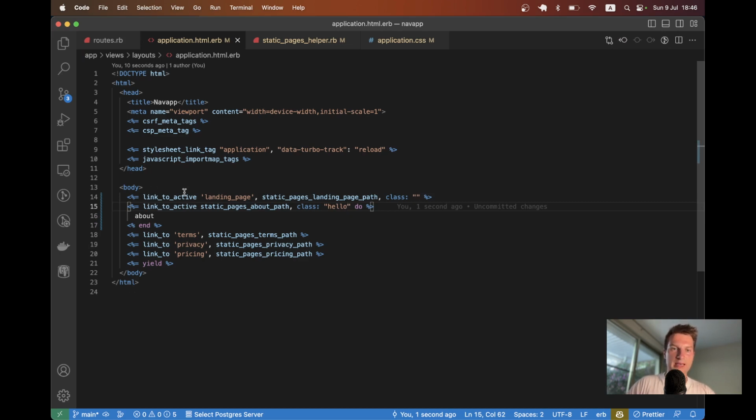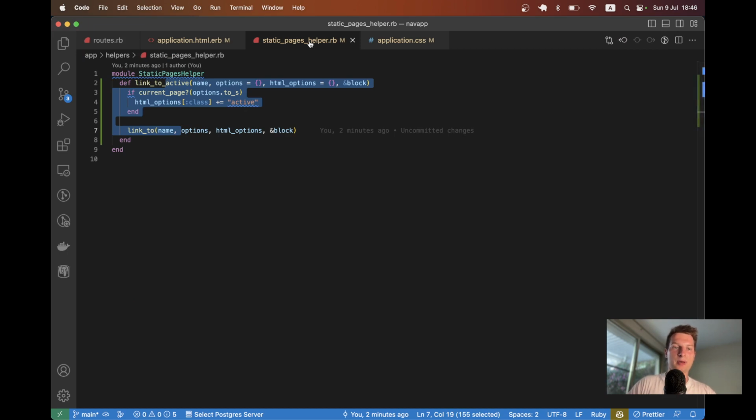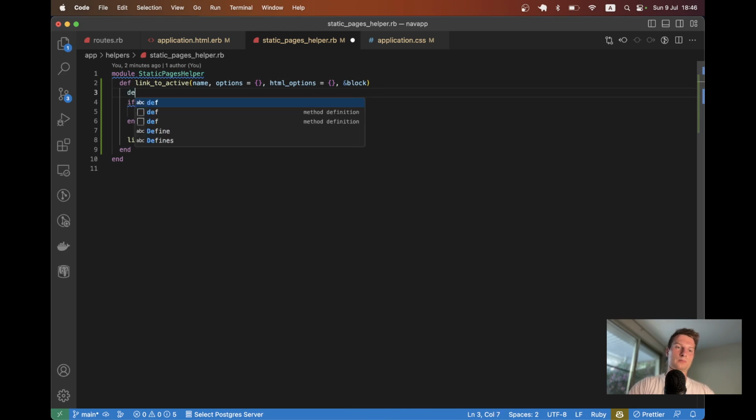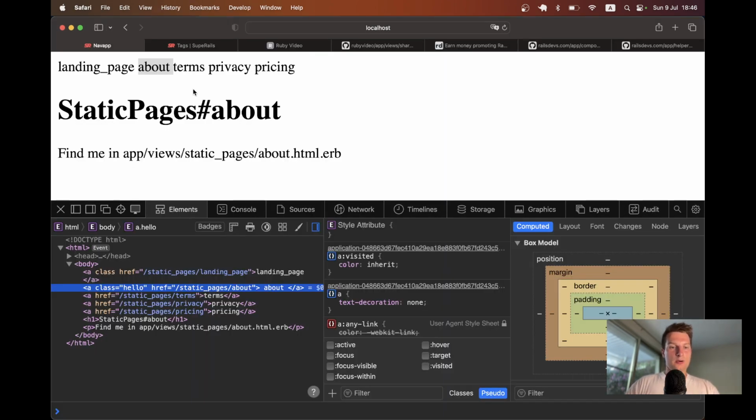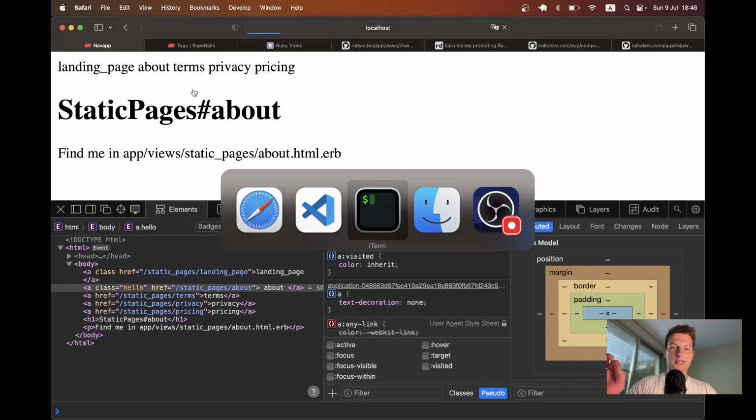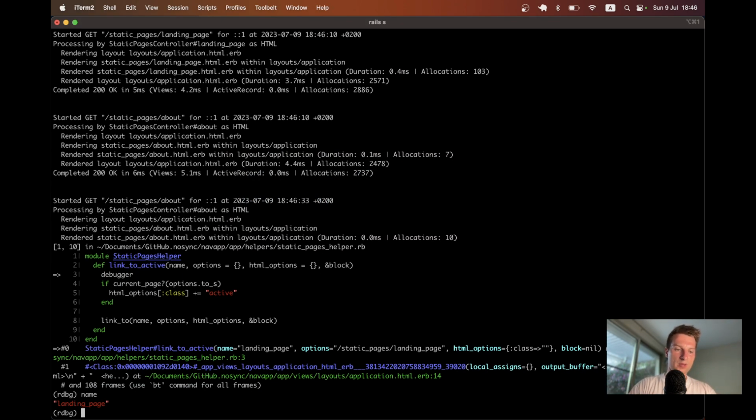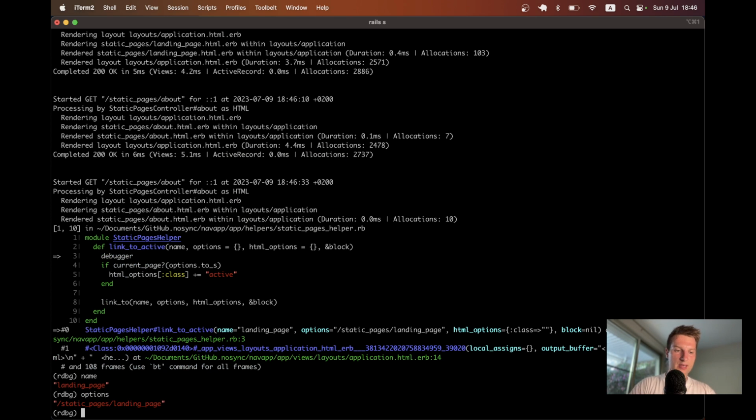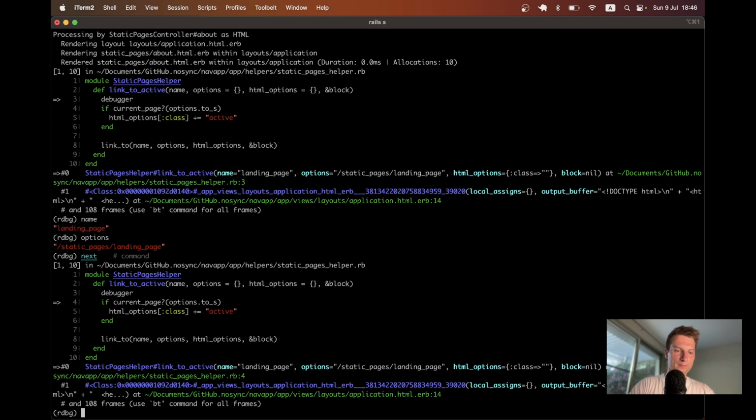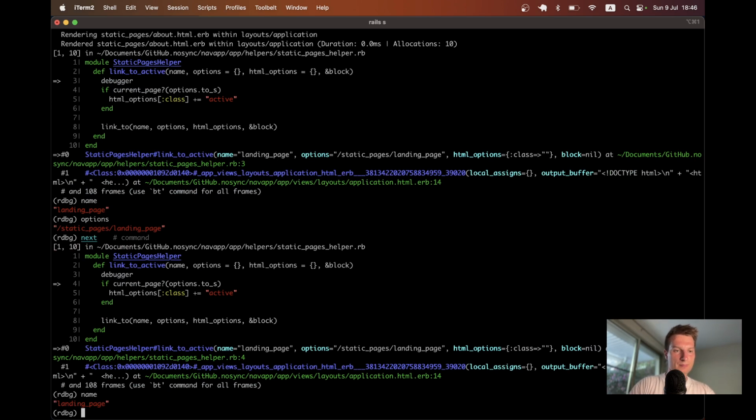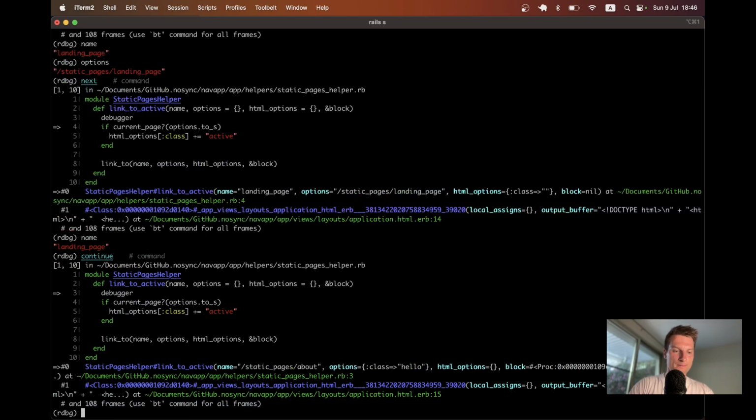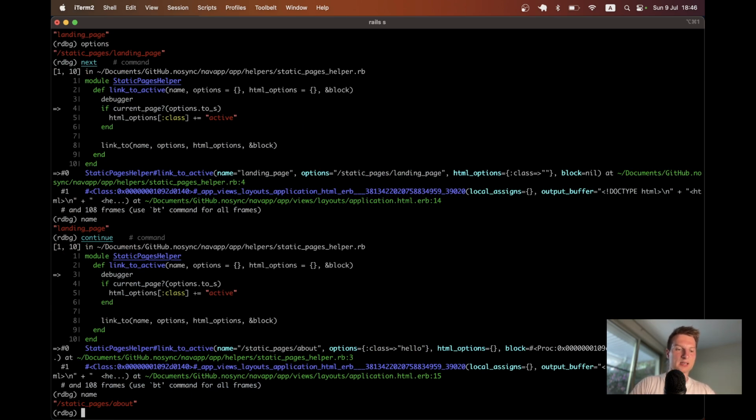Why does it not? Let's try to debug this method. So I will put a debugger here. And refresh the page, and let's have a look. So we have name, landing page, options, static pages, landing page, so it is the kind of URL. Let's click next or continue. Name, okay, let's make it continue. Okay, name is static pages amount.